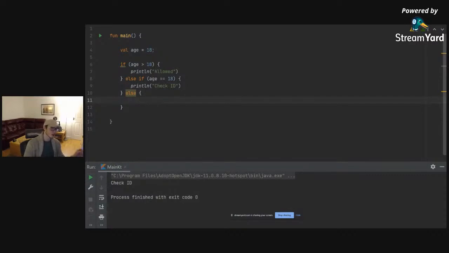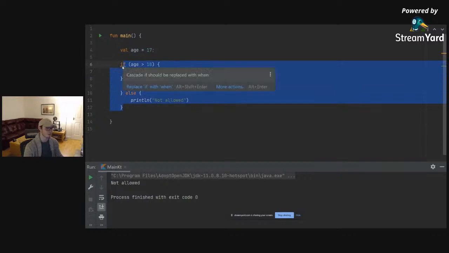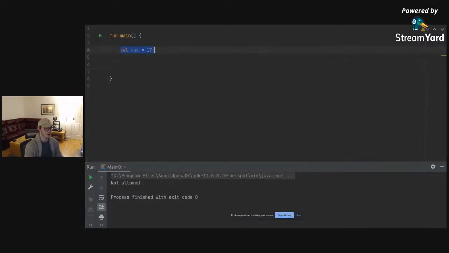Now, the else is basically a follow-through. If nothing else works out, we're just going to print this, and we're going to say he is not allowed. Right? And we will change him to under 18 and run the code. And as you can see, he's not allowed. This is pretty much the same across most programming languages like C and Java. You know what an if statement looks like if you've seen it before. But for those who've never seen it before, that's what it is.